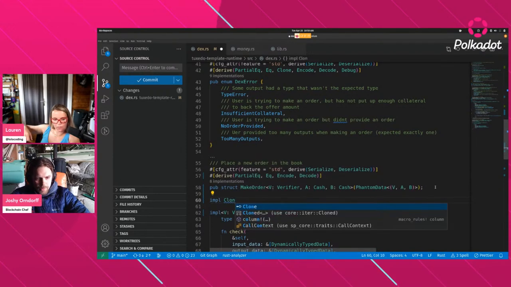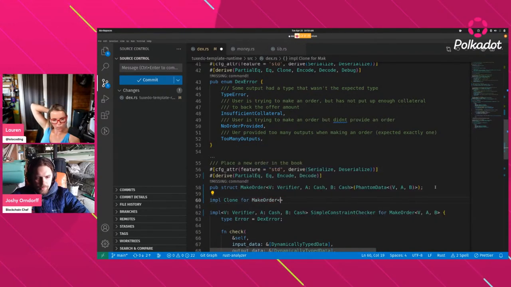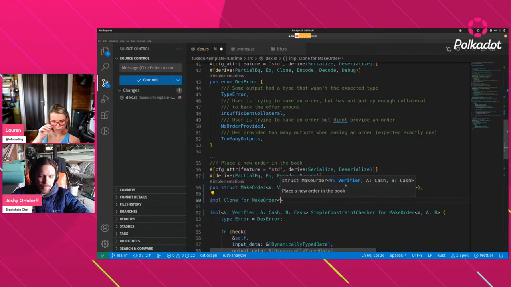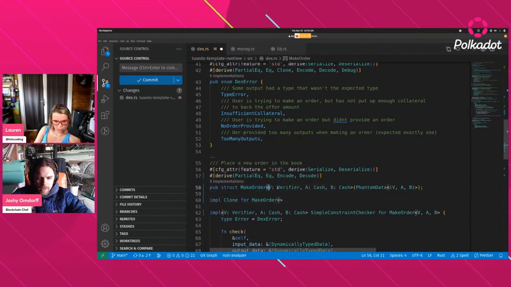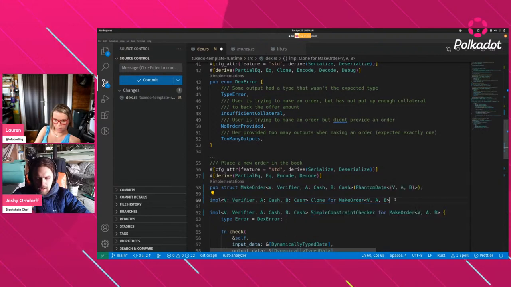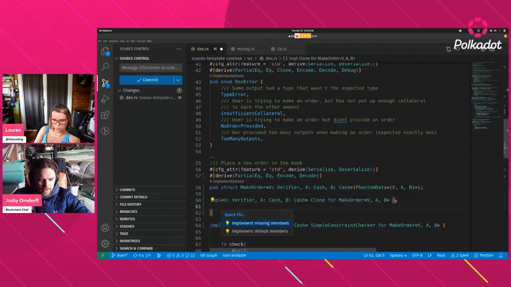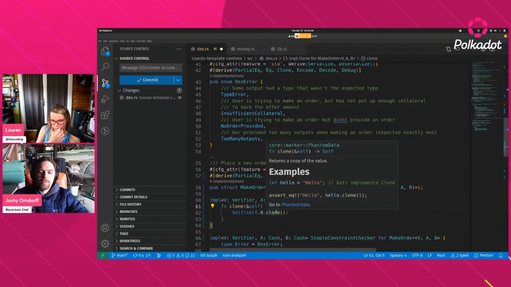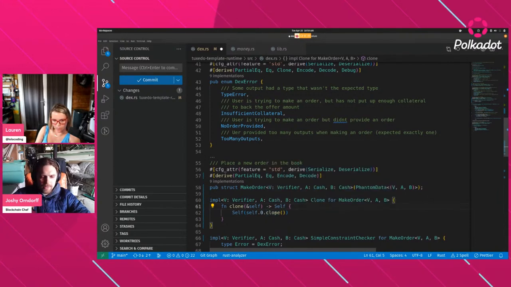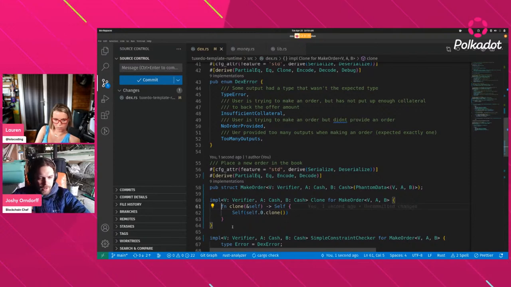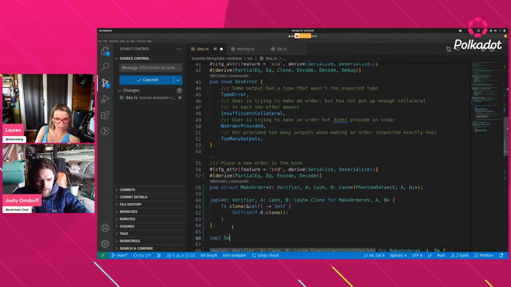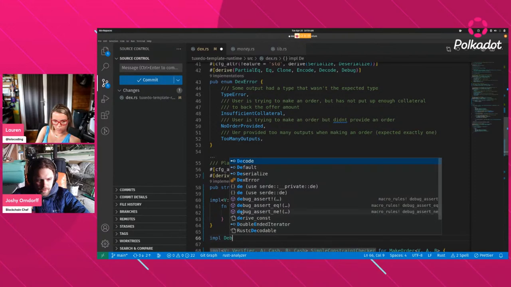Yeah, sure. impl Clone for MakeOrder. We have to have all these generics for MakeOrder V A B. And then I'll let my editor fill in these missing methods. Oh, look, I think it even did the right thing. What's self.0? Oh yeah, the PhantomData. All right, hopefully that'll work. impl Debug.